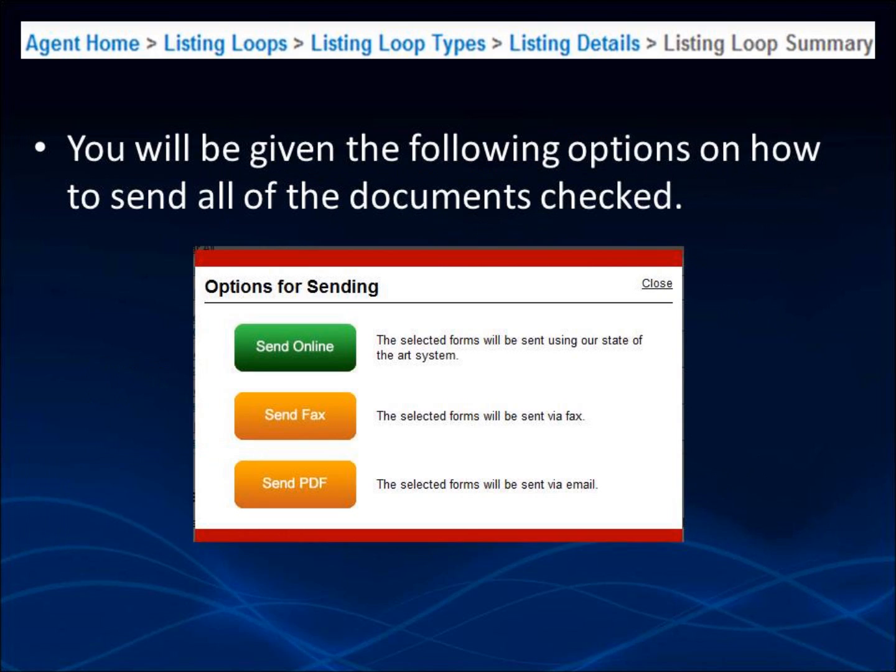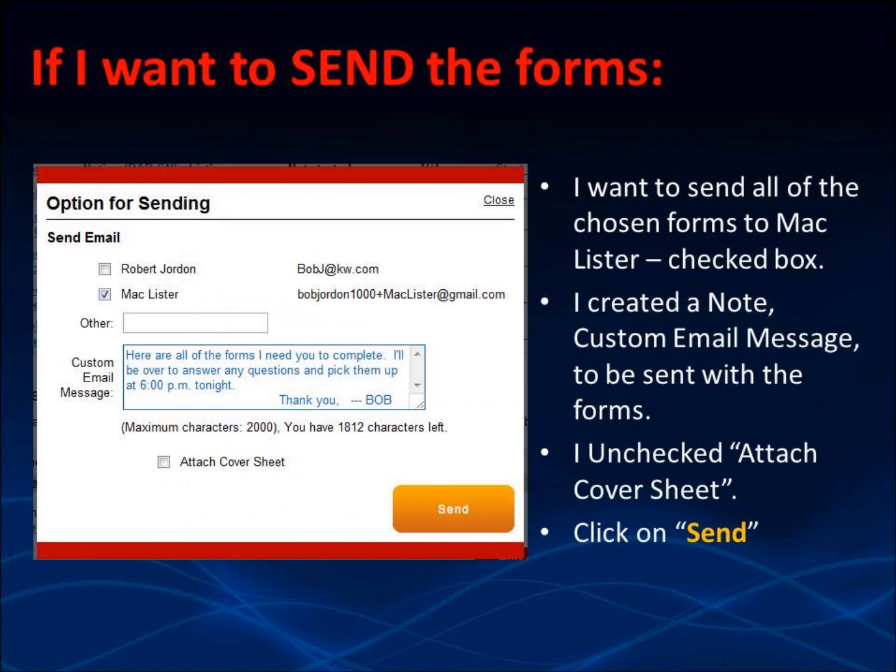If you clicked on Send, you'll be given the following options on how to send all the documents you checked. You can send online using the myTransactions system, or you can fax if available from your computer, or you can send the PDF forms by email. This is the choice you will make.